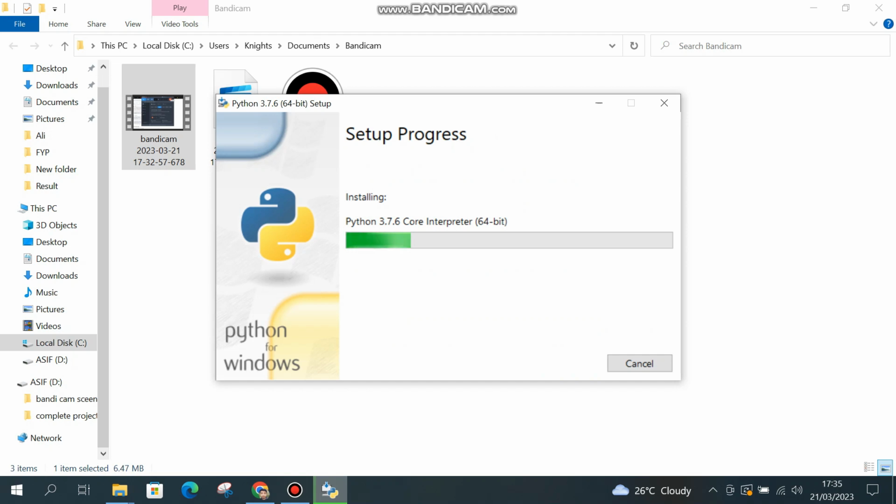I am going to click the install button. Now it is installing. So you are all set. Once this finishes the process, we will be clicking on disable path length limit. You will see in a few seconds. Video speed has been increased. It might take some time to install Python as per your system requirements. So let it install.